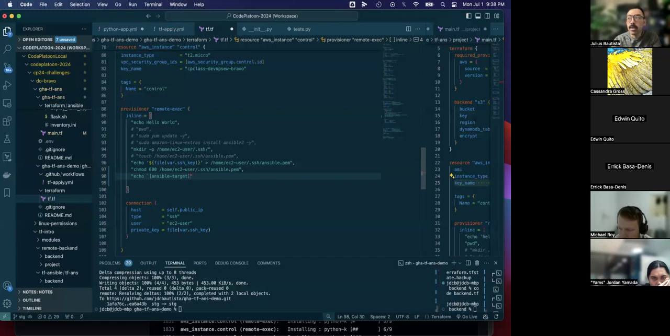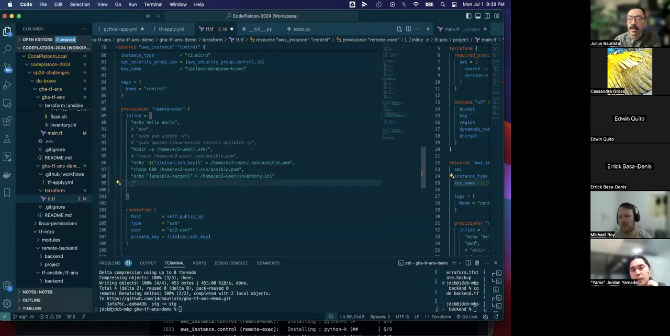Let's not forget the other apostrophe. And we are going to redirect this into an inventory file. So let's just toss it in the EC2 user folder, inventory.ini. You could just do inventory without the .ini, but I like to have the ini in there. Now we have our inventory, or the first part of our inventory.